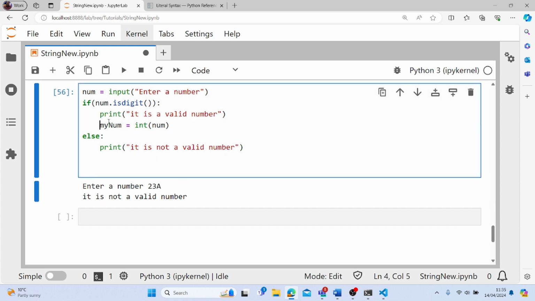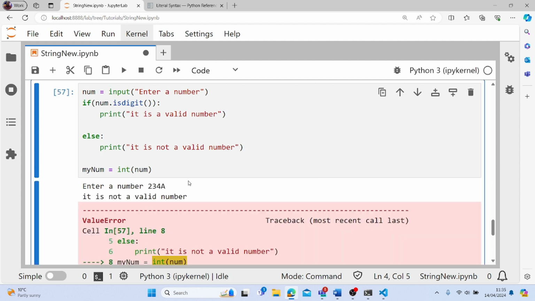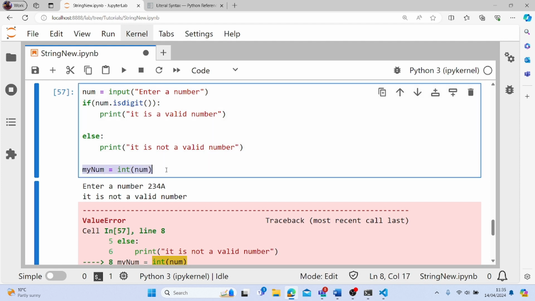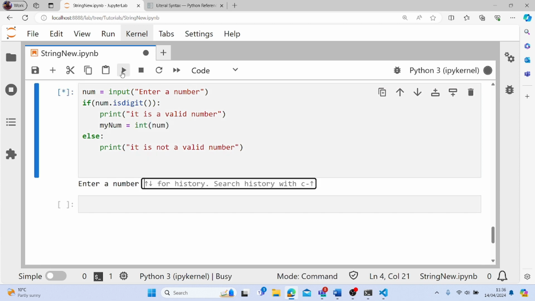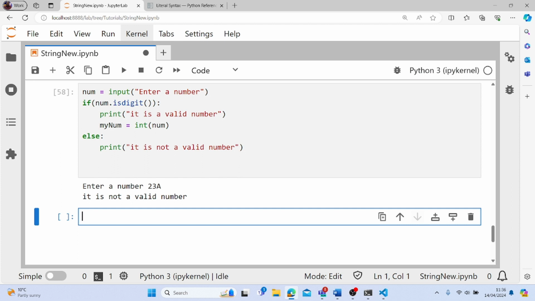If we didn't put this and we convert everything to a valid number, if you run this and we enter 234a, it will throw an error because it eventually comes out of this if statement and tries to convert 234a to a valid number. But if you put this inside the if statement, so that only if it's a valid number it converts, then if we enter 23a, it doesn't get to the conversion because it's not all digits. So it tells you it's not a valid number. This is a way to validate your user input.